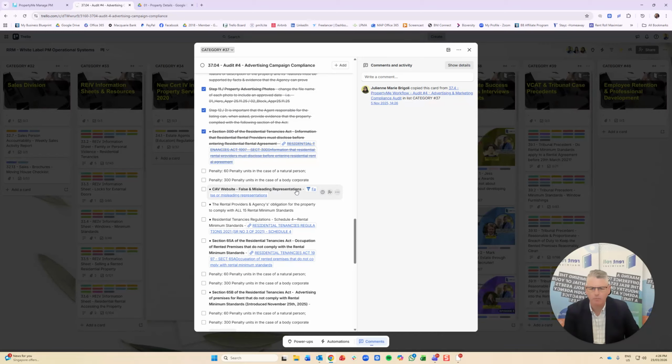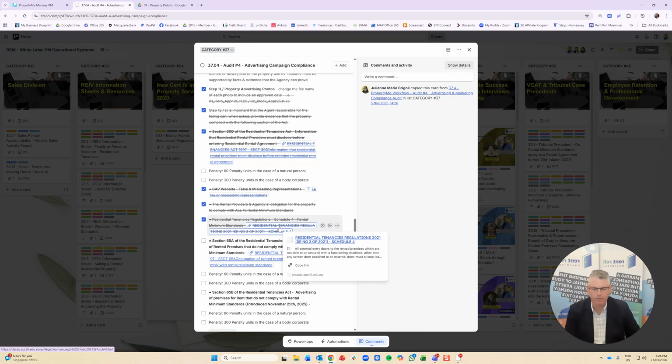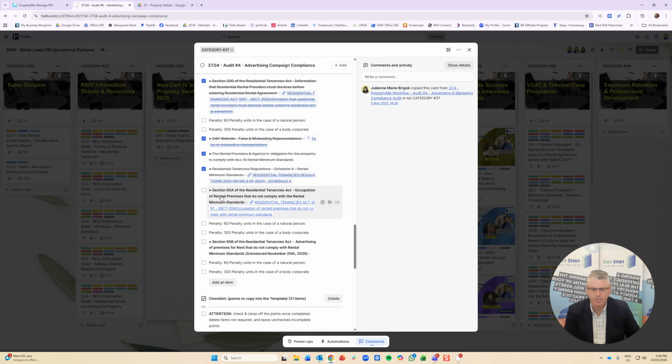False and misleading misrepresentation. The rental provider's agency obligation for the property to comply with all 15 minimum standards. So what we're looking at here, residential rental regulations, that's the 15 minimum standards. Section 65A, occupation of rented premises that do not comply with the rental minimum standards.